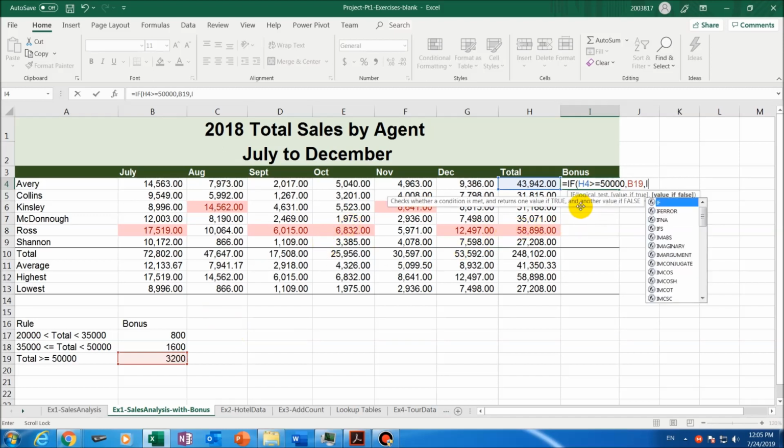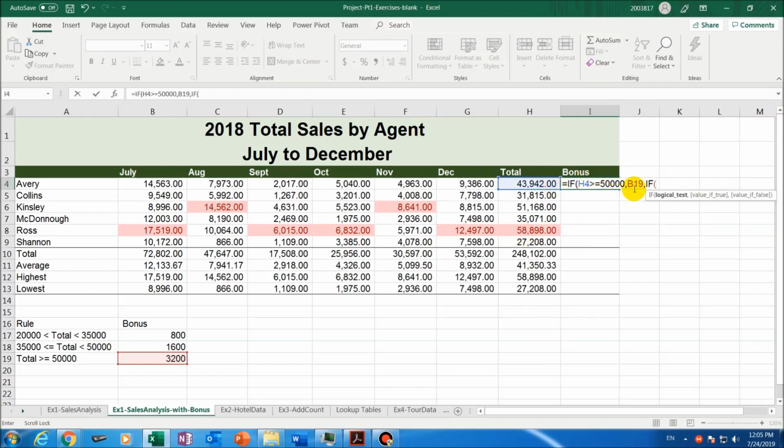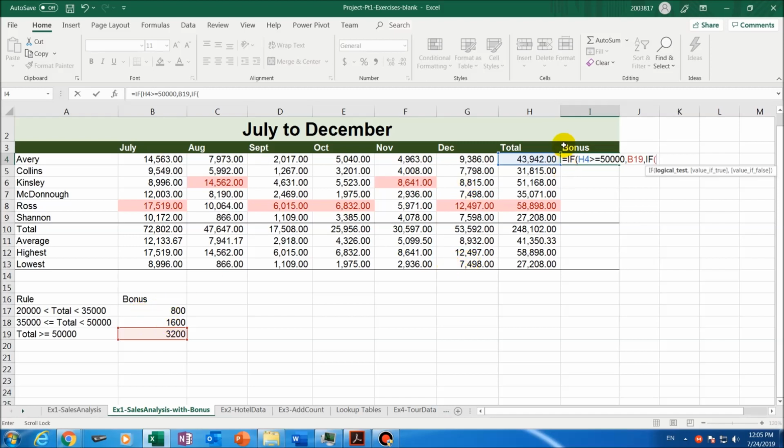Now, if he made less than this, then the third argument will calculate the answer. If it was false, his bonus could be either 1,600, 800, or 0. So we need an if function because we have two or more possible answers here as well. So I type another if, open parenthesis. Okay, so I test once more. So now we know that he earned less than 50,000, so we want to see if he falls into these other categories. So once again, if H4 is greater than or equal to 35,000. He made less than 50,000, but did he make more than 35,000? Comma. If he did, his bonus is going to be the value in B18. Comma.